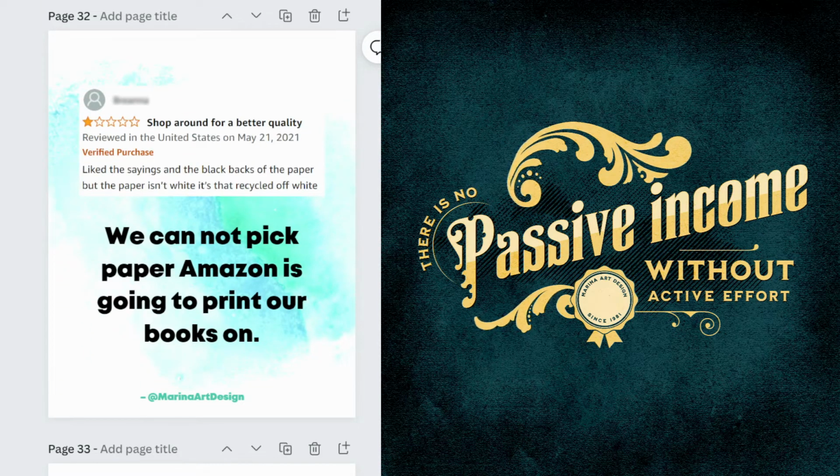And now your book is live and you get a negative review. What do we do now? Let's see the negative review. It's saying the black backs of the paper, but the paper isn't white. It is recycled white.